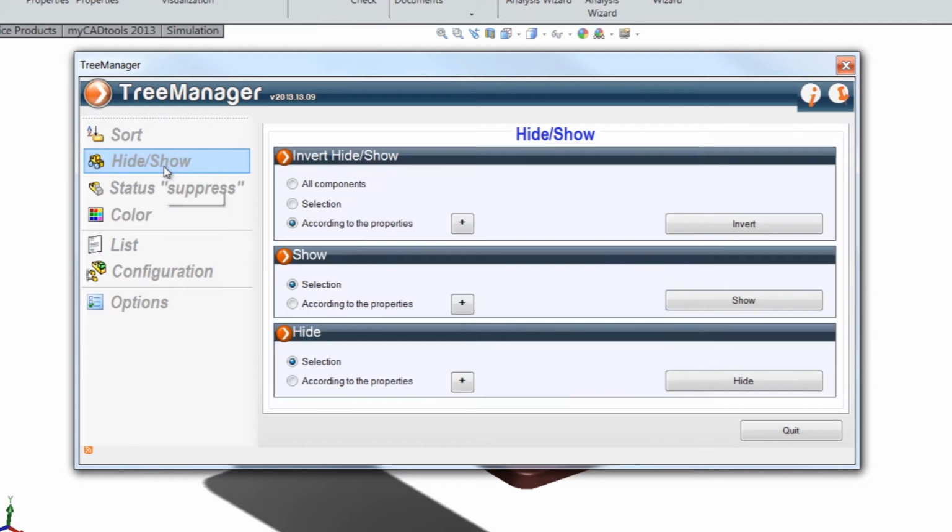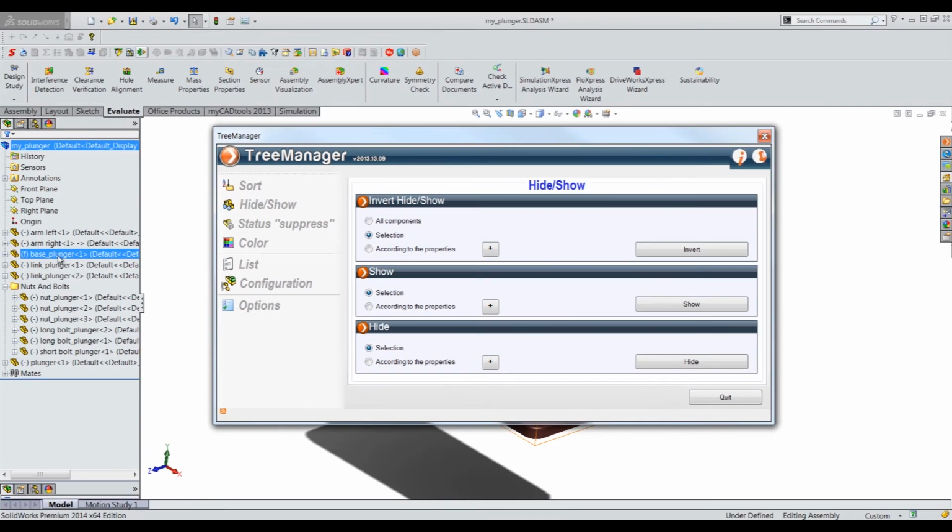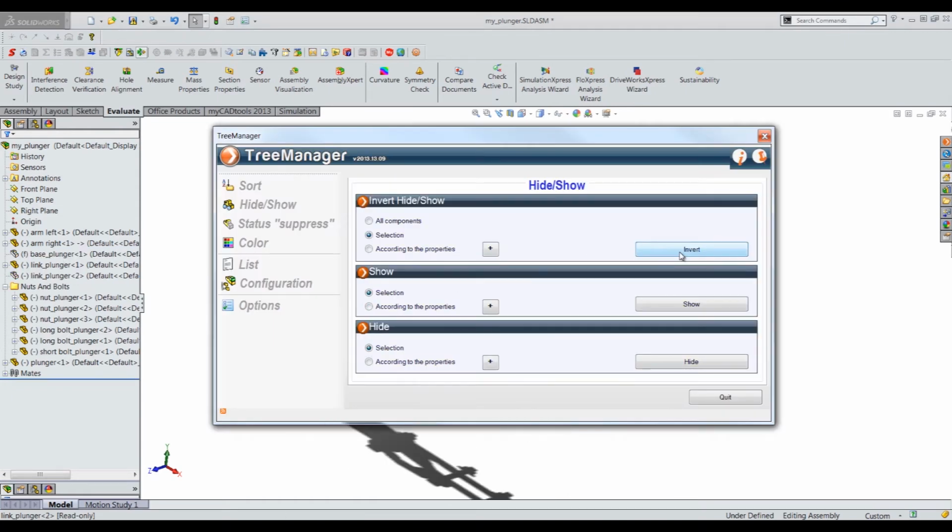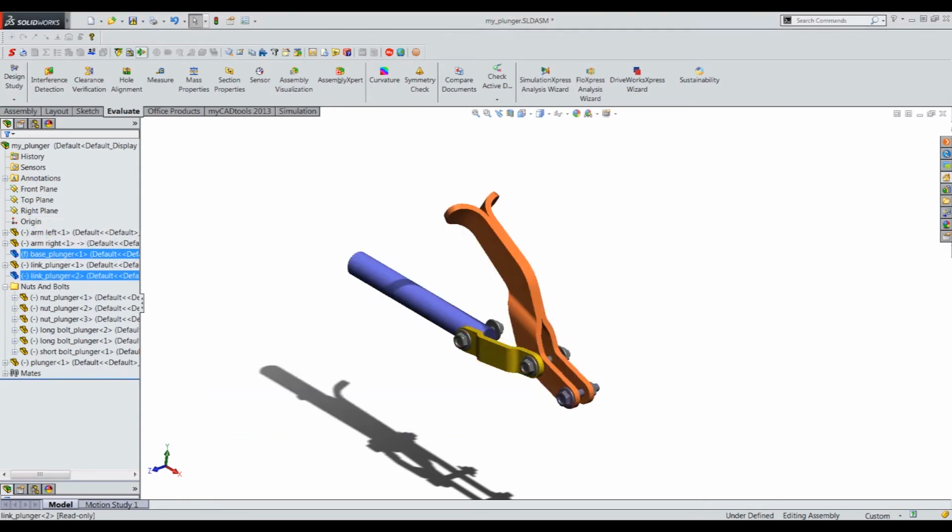So next we have hide show. We can basically do the exact same thing except for hiding components or showing components. We can either select all components or based on selection, control select again, and we can hit invert, and what that does is it hides both of those two components. And if I just control select both of those and hit show, they'll come back.